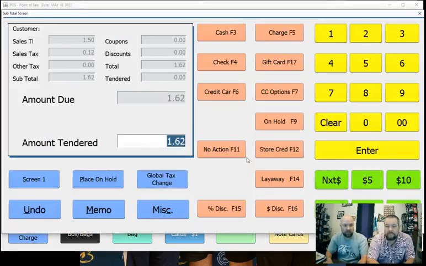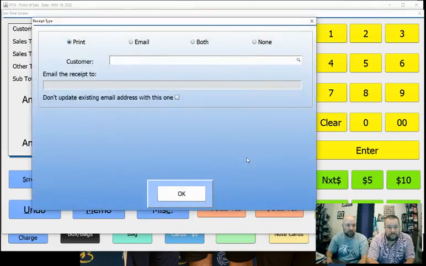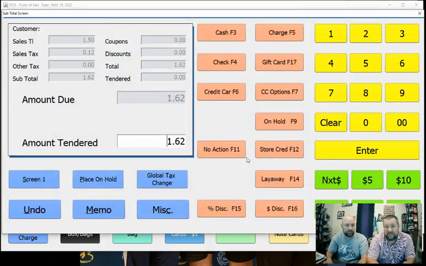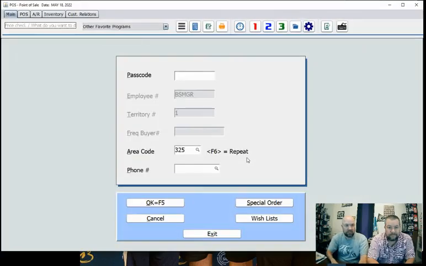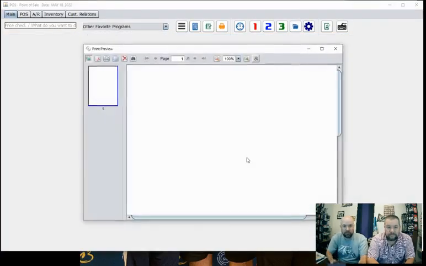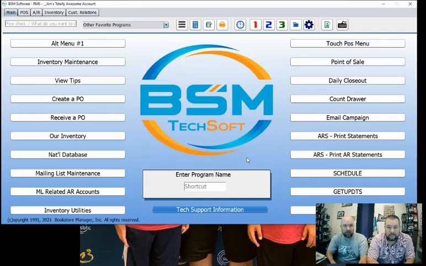Whenever you cash out, it also allows you to look at your end of day and see at least how many of those pencils you sold. It's not going to break it down individually. And you can see here from the receipt that it rang up those two pencils. So that's just a little utility you may not know about. That's what we have today.